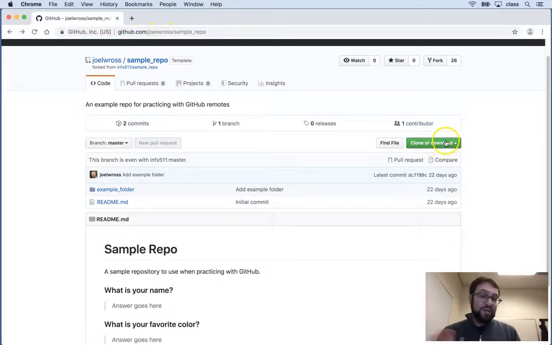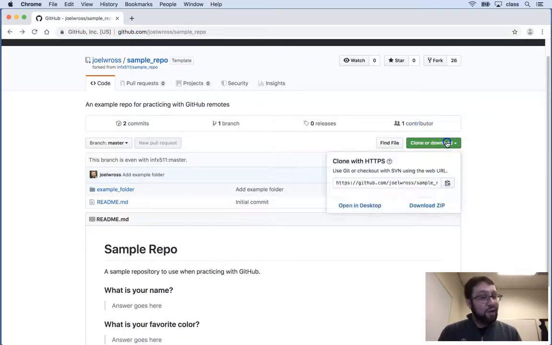You can also click this big green clone or download button, in which case it'll then give you the same URL right there. And there's even a button you can click that'll copy it to your clipboard. Whatever you do, do not click download zip. That's a bad button. Don't do that.